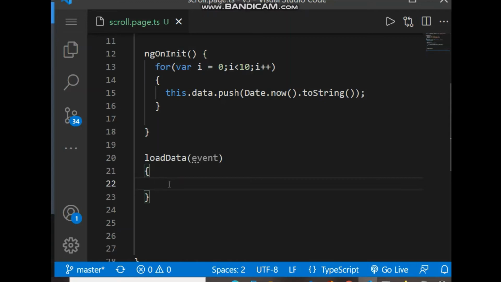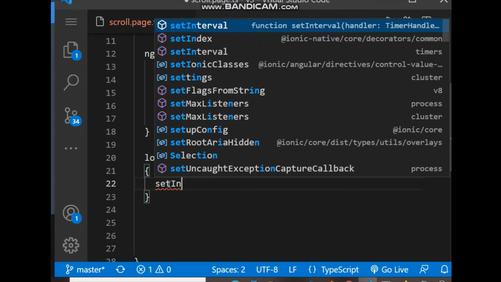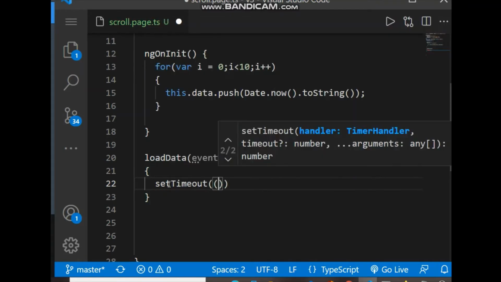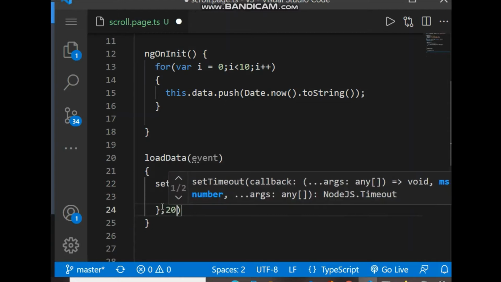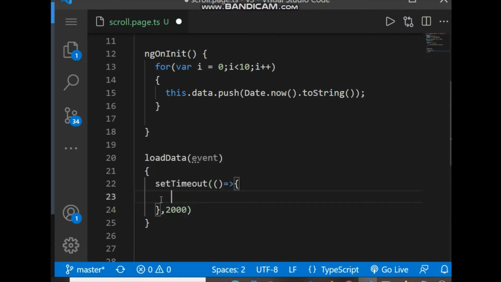Basically everyone creates the API calling code here to retrieve data from the database and bind it to the UI. So I'm not going to call any API. We just use the setTimeout function to show you how it works actually. So let's create a setTimeout function for the delay of 2 seconds, and let's put some data inside the data array again.